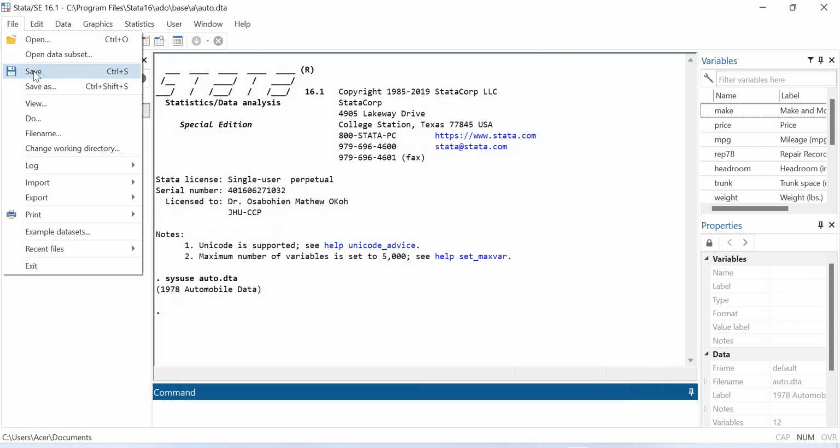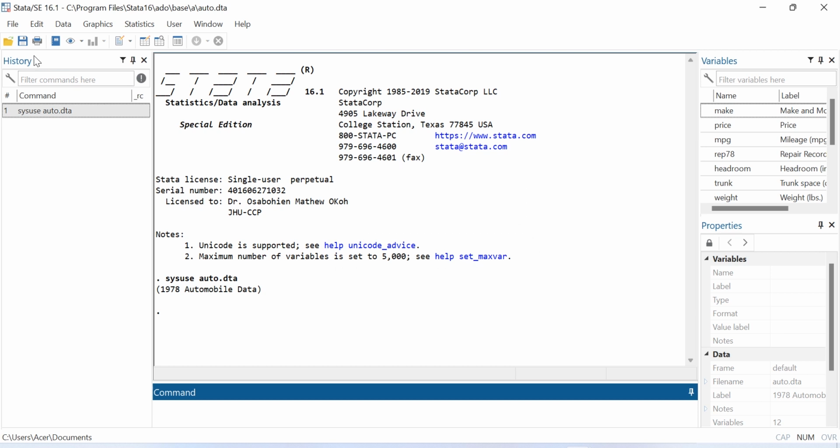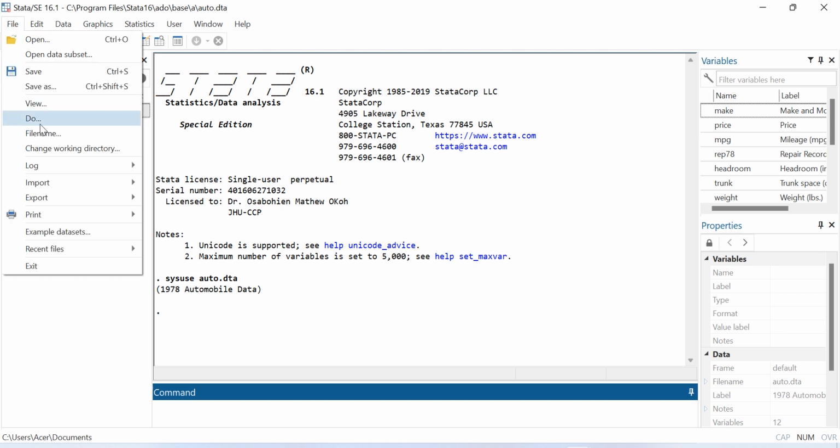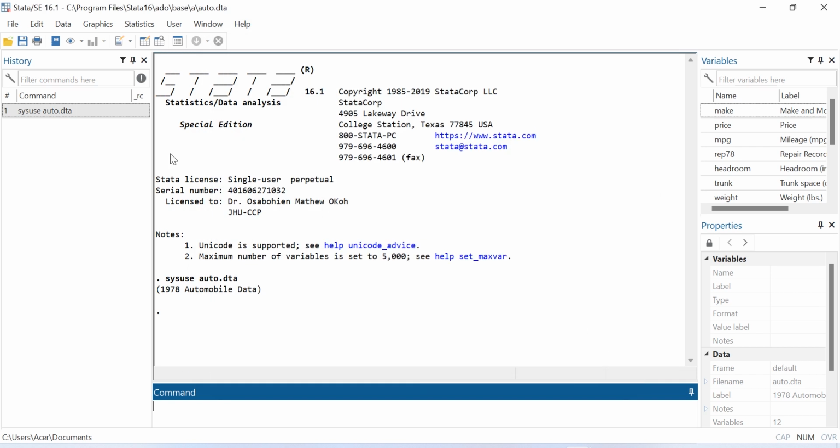This button helps you to save a file. Save as, again, if you want to save the file in a different name. You have view, which when you click on it, opens up a dialog window where you can select a particular file that you want to view. So we cancel again. Do is used to open a do file. Now we'll talk about all these different files later on. So this is just to show you what the different buttons from this file menu can be used to do.